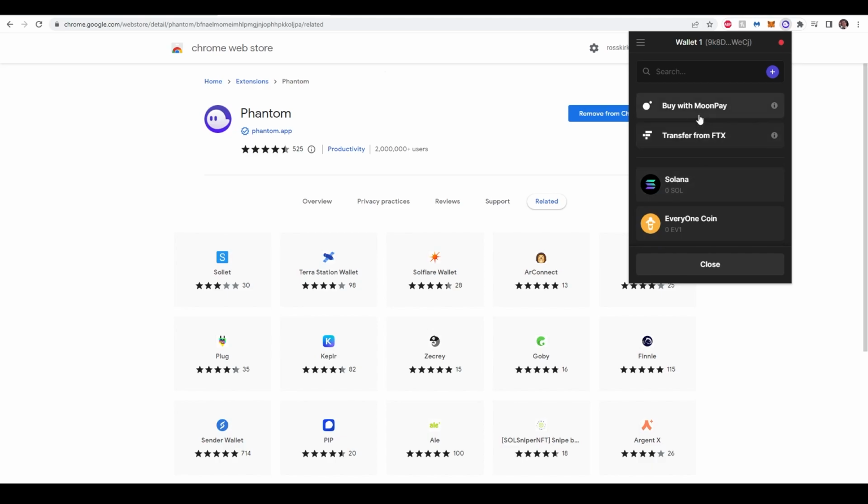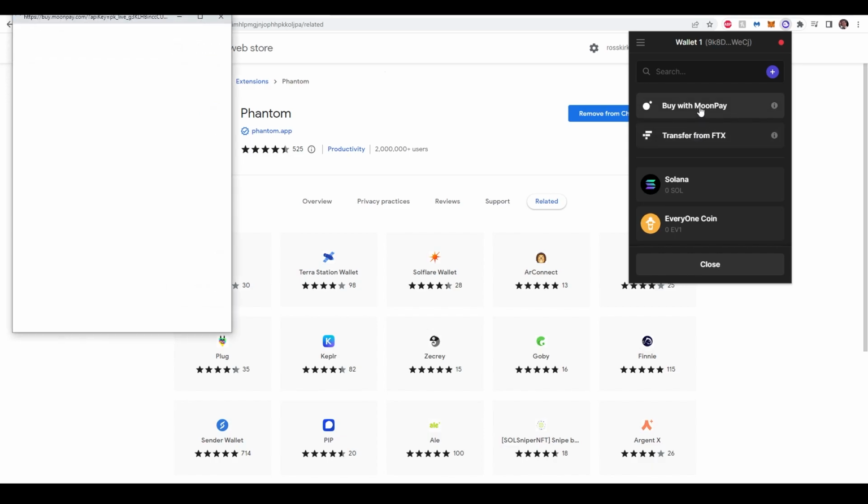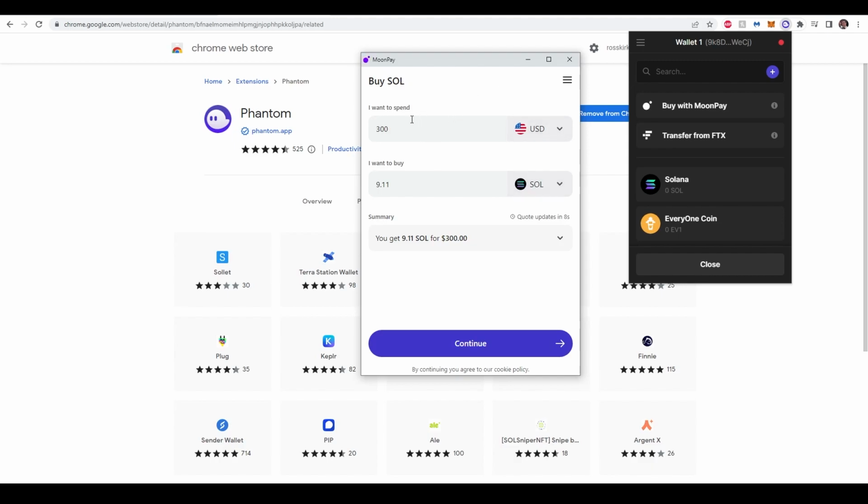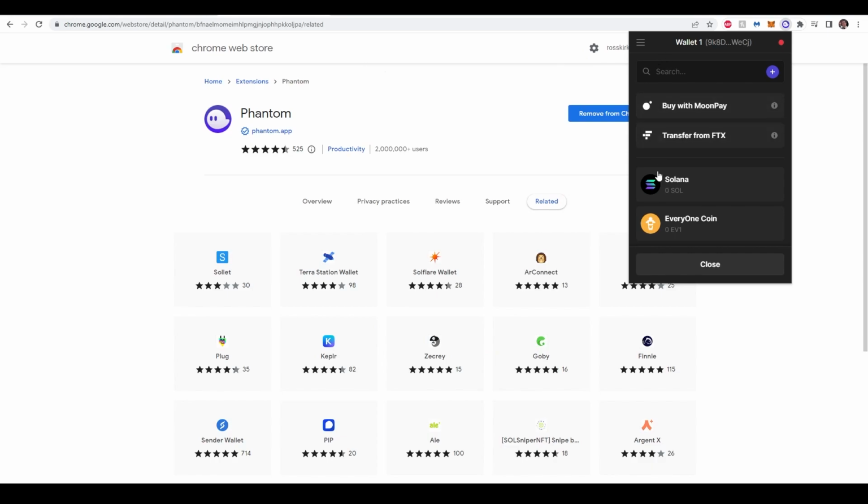You can add by buying with MoonPay or transferring with FTX. By clicking this option for MoonPay, you can obviously spend how many US dollars to buy however much Solana. So that makes it quick and easy to get Solana and crypto onto your wallet. So MoonPay makes it very easy to do so. I'll close that for just now and go back to close. And once you add it, of course, you'll see that the values here for 0 Solana will obviously change as you put more token credit into your wallet.